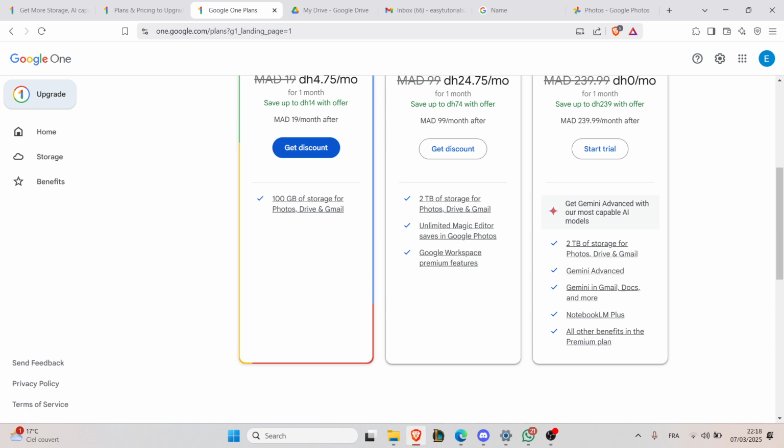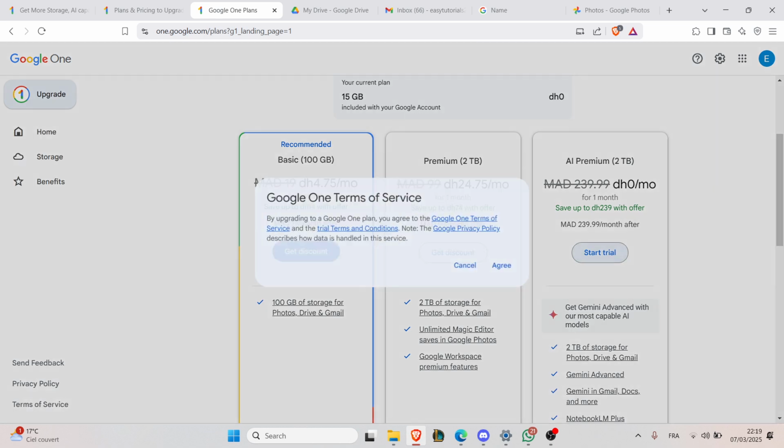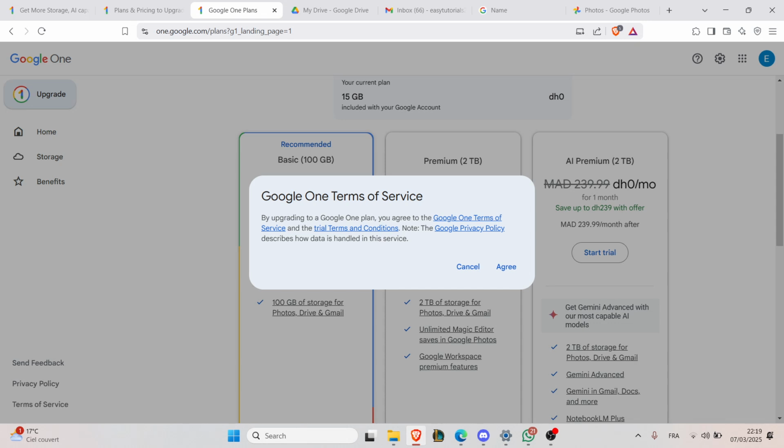advanced with the AI models and 2 terabytes of storage for Photos, Drive, Google, and also Gemini in Gmail, Docs and more, which can help you write Gmails and documents, etc. and all other benefits in the premium plan. Now if you want this plan here, you can start a free trial for 30 days, for 1 month, and you can experience the AI premium plan.